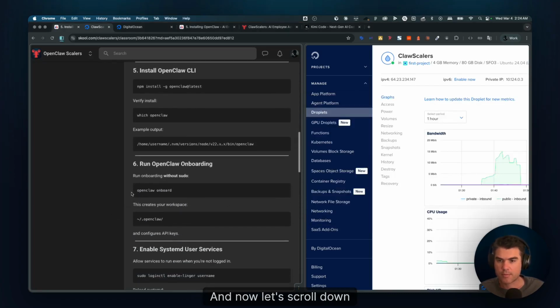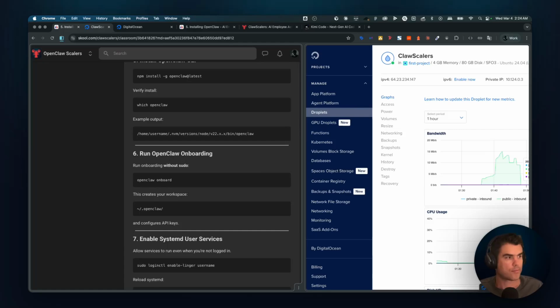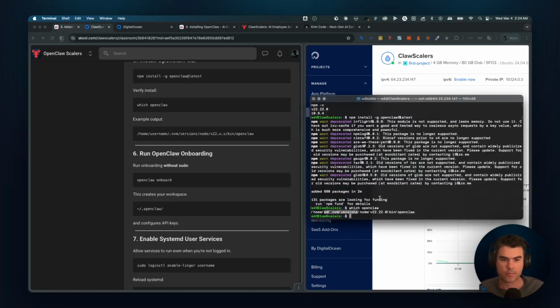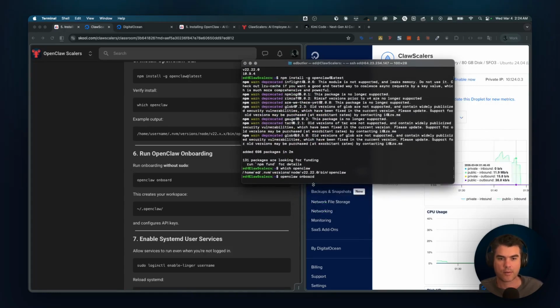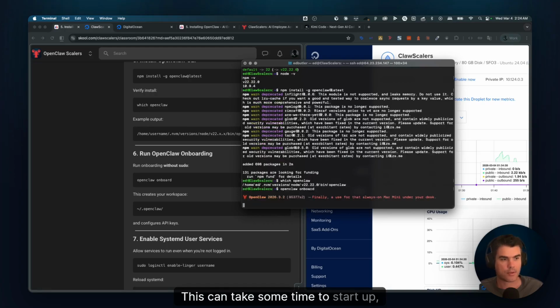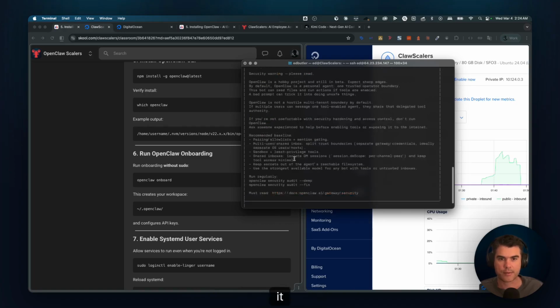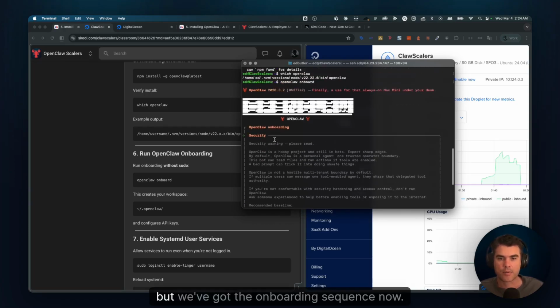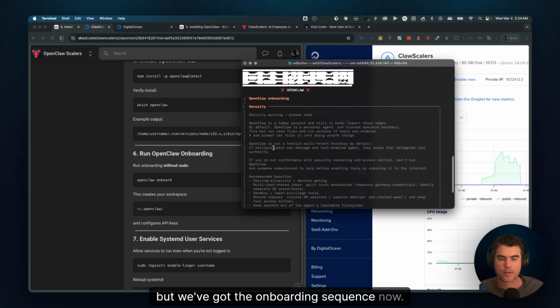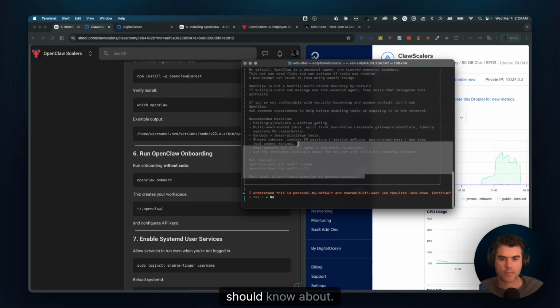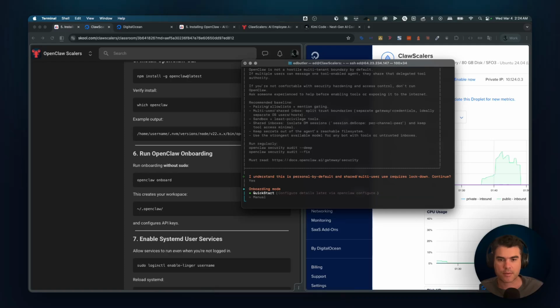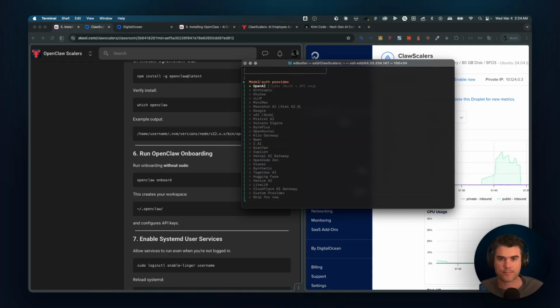And now let's scroll down and we'll run the OpenClaw onboarding. This can take some time to start up, so just wait a moment. If it looks like it's hanging, don't worry. It sometimes takes some time. But we've got the onboarding sequence now. Take a read of this, it just briefs you on some of the security things you should know about. And then just say yes to accept, then go quick start.